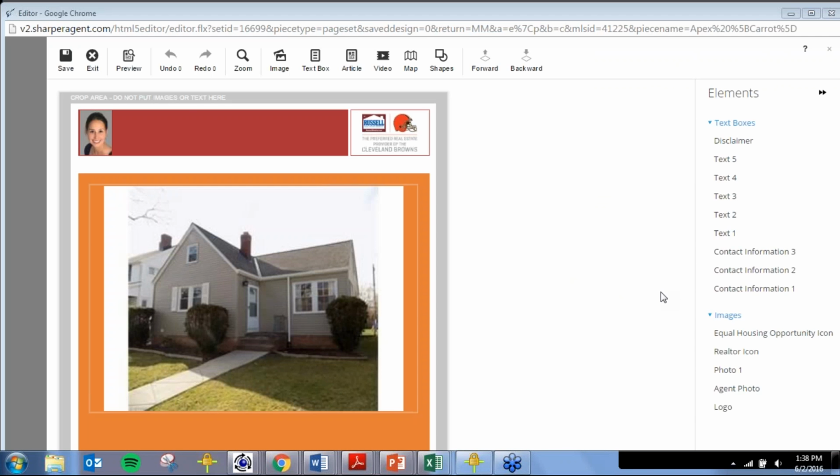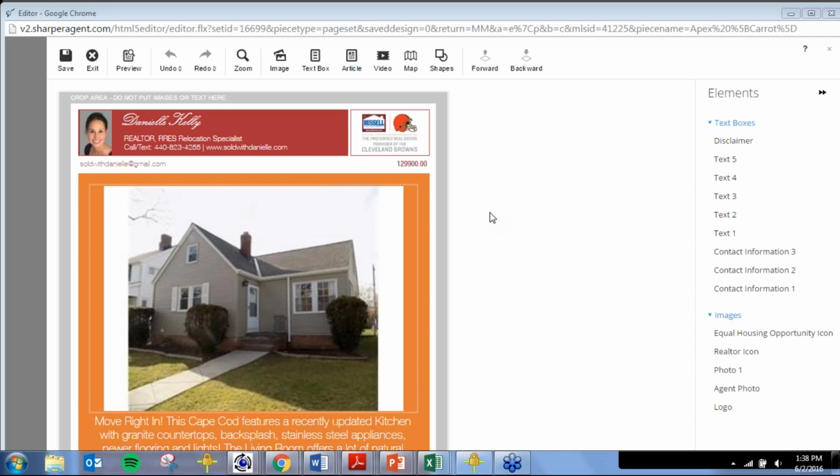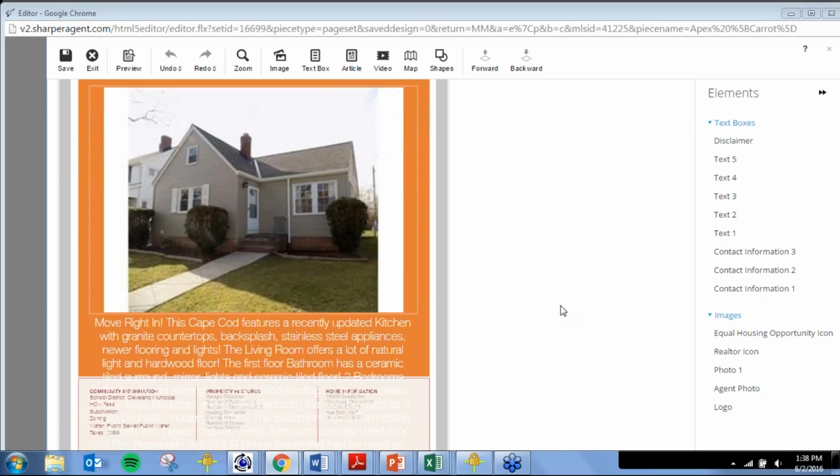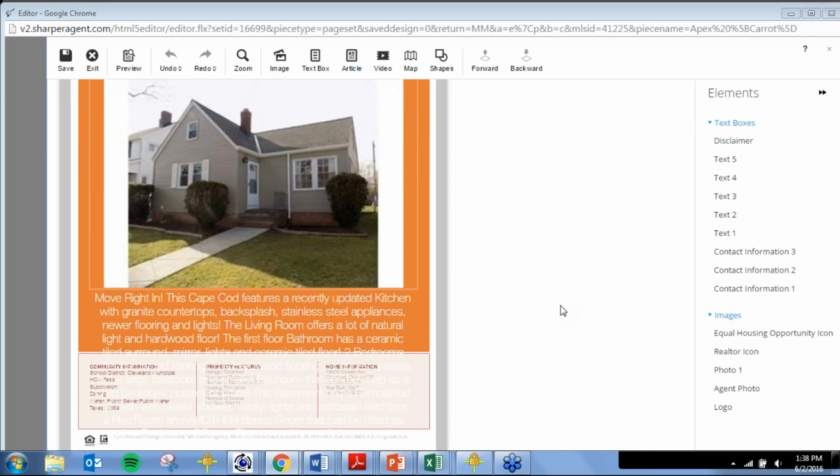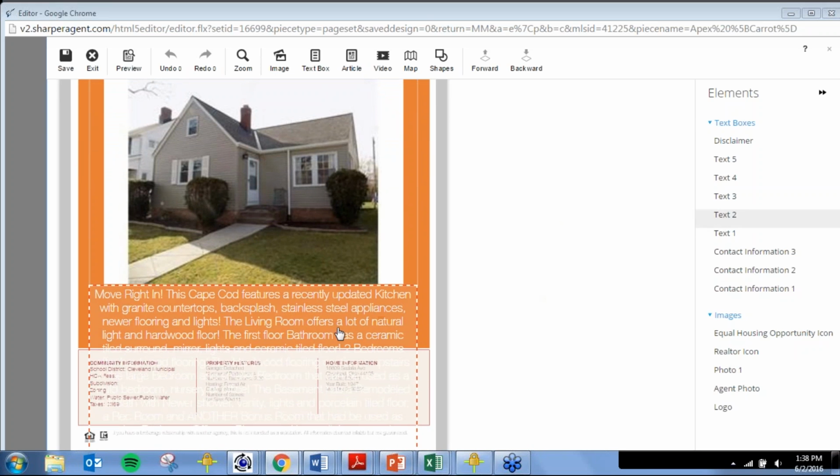Very similar to what you had seen before, but now automatically that data has pulled in. So again, this automatically pulls from your profile, all of your profile information. But if I go ahead and scroll down, you'll see that the image from the MLS pulled and all of the data and information as well. So it looks a little messy here, so that's why we always launch you into the editor first, so that we make sure that the pieces look exactly how you'd like them to look.